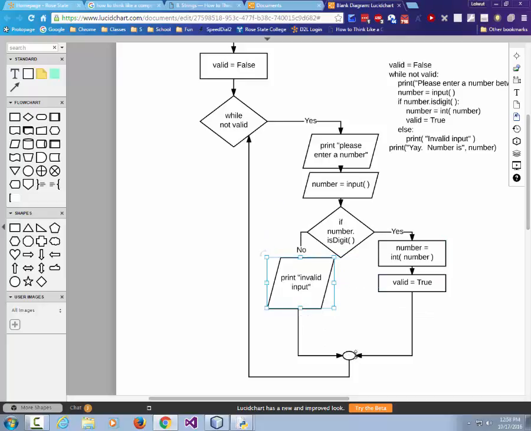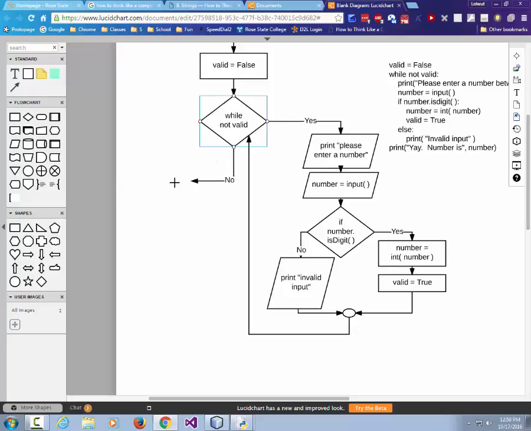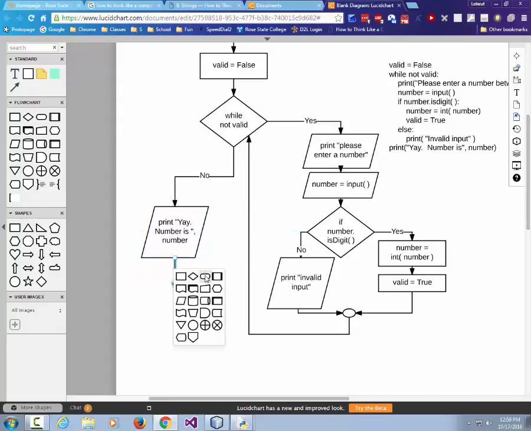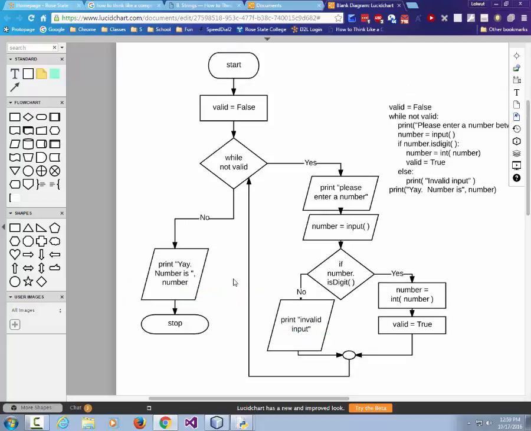And then lastly, we have our print, yay, number is. So that's on the false side, the no side of the while. We are done with stuff. So we're just going to print a message, yay, number is, comma, and then the number we're printing. And then we're done. Print our stop. Or not print our stop, but put our terminator there. Okay. May not be the prettiest loop, but hopefully you can see that that's the same thing as the code.